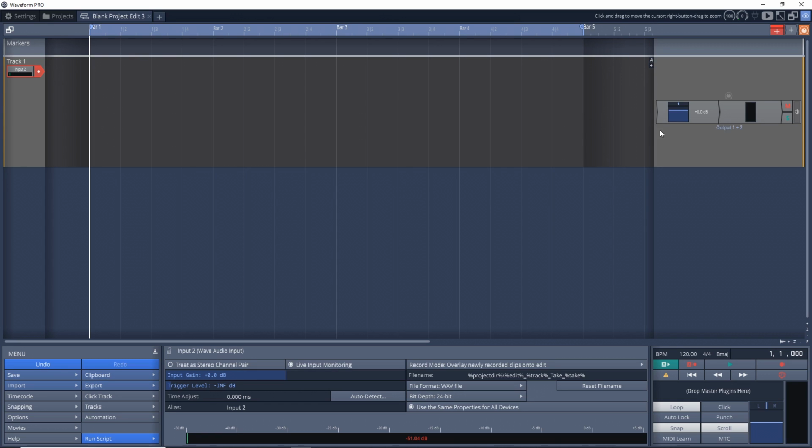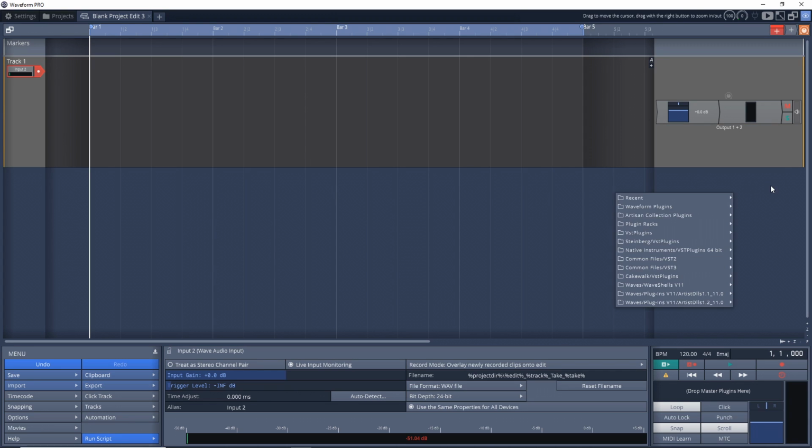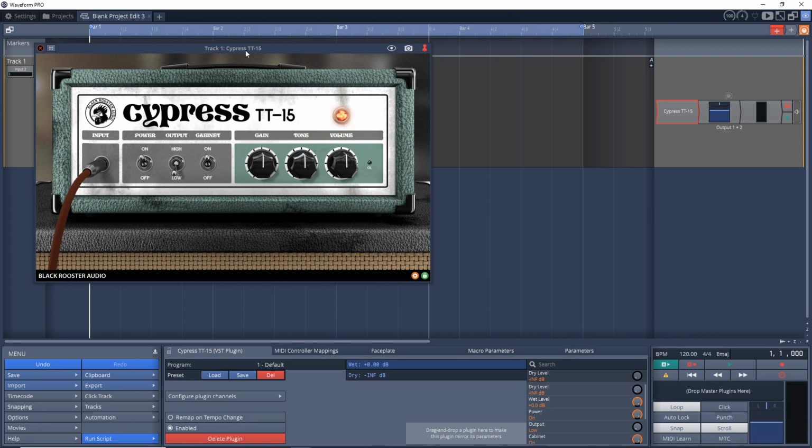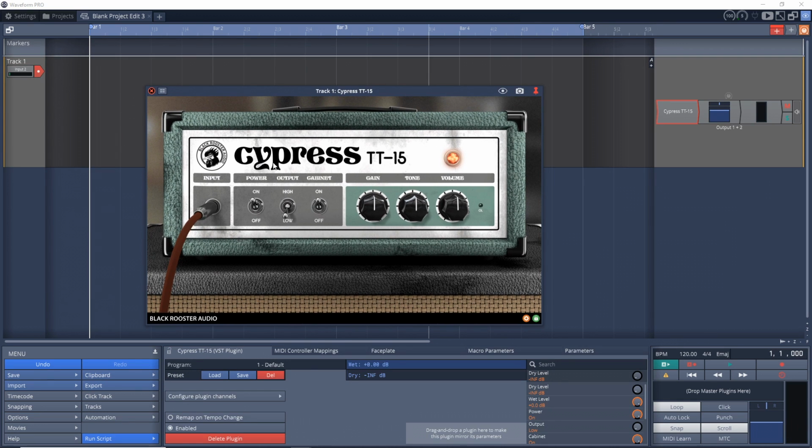So let's add a guitar amp sim, and Waveform doesn't come with one, so you have to add a third-party one, but there's lots of free ones out there. I'll link to my video with a bunch of them in there. And for this demo, I'm going to right-click, add new plugin, and I'm just going to use this Black Rooster Audio Cypress TT15, which is a free amp simulator.